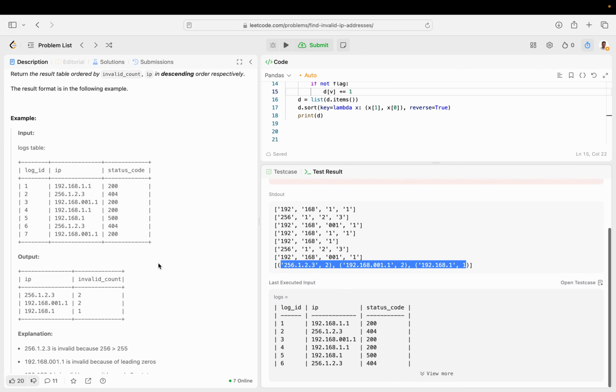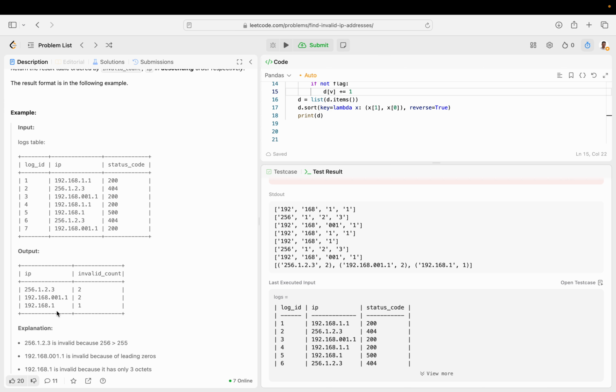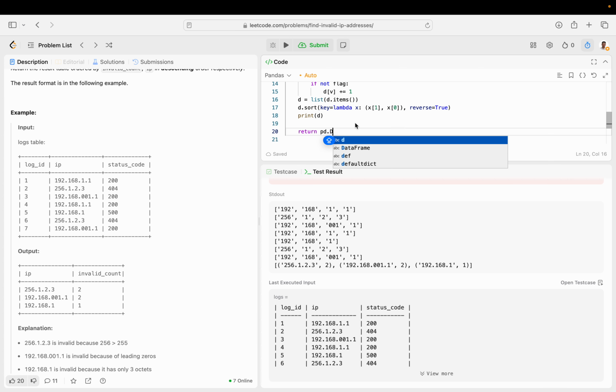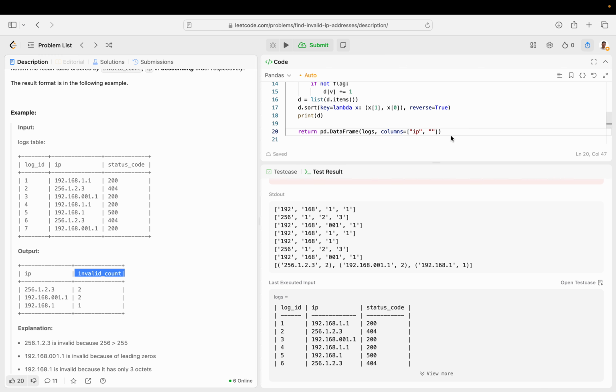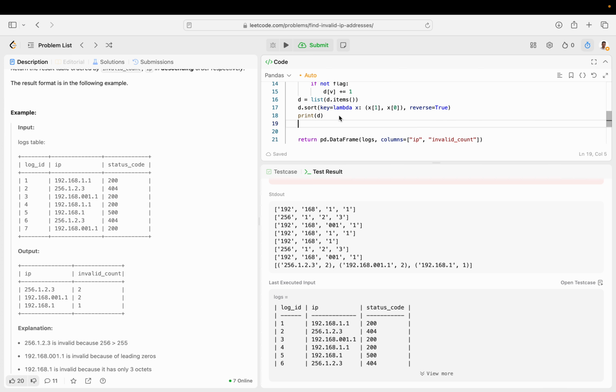Okay, so now we have this. We can just insert it one by one, top to bottom, left to right. So now we can just say return pd.DataFrame. So let's just go ahead and return logs with the columns as IP and then invalid count. Have to populate those with data. So logs invalid count never existed. So let's just go ahead and set that to logs log ID to give that column a dummy value.